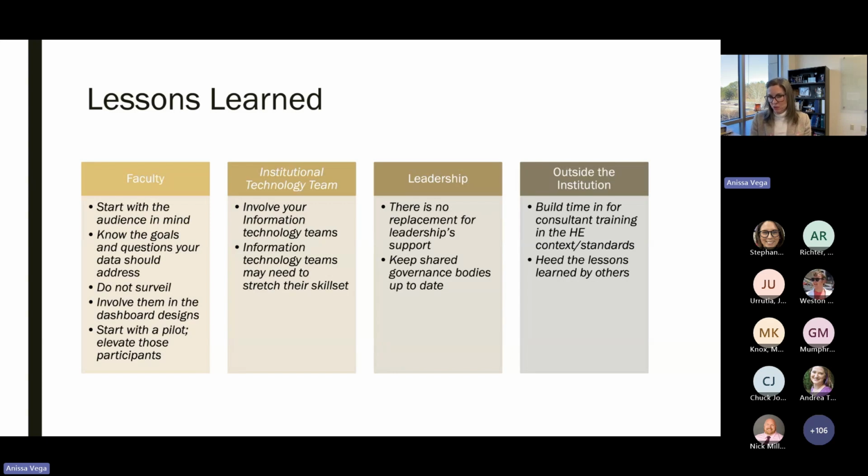We also found that it's really important to keep those university shared governance bodies up to date. Very early in the process, we let our faculty senate know that we had this 50 faculty member pilot group who were testing and editing the designs of the dashboards and helping us shape what uHoo Analytics would look like. We also were sure to explain to them how we would use the data and how it would be protected.